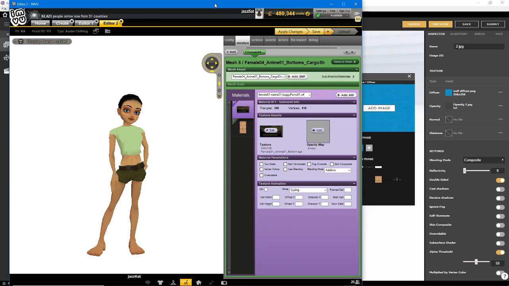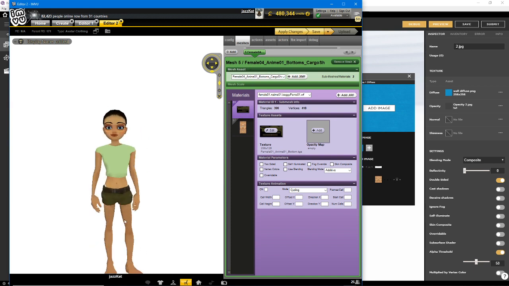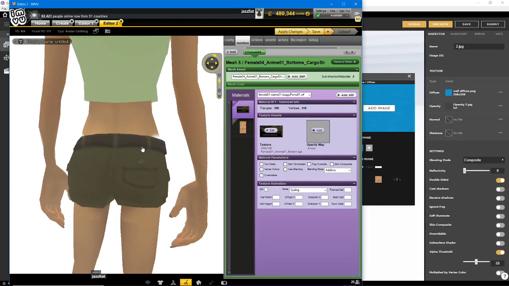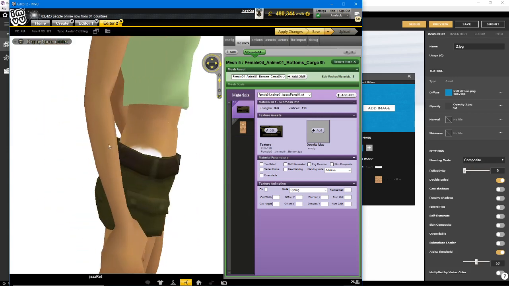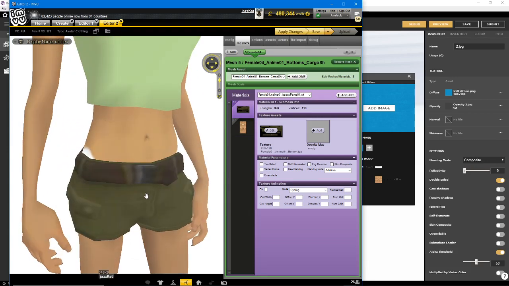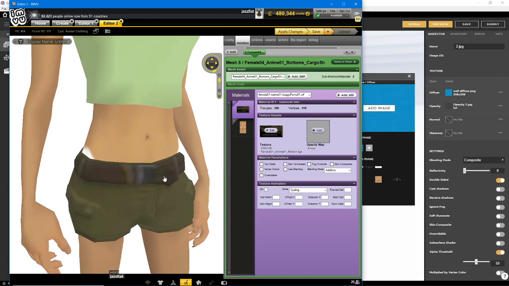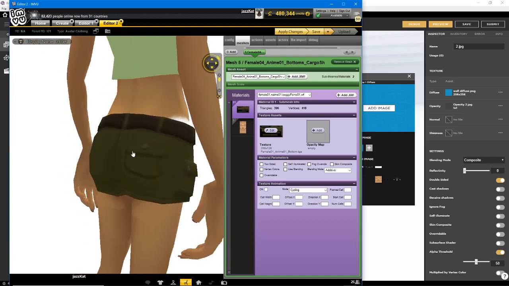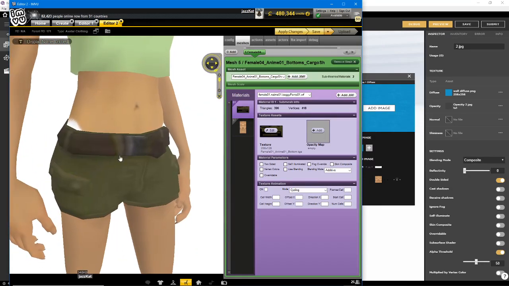So one of the things that you may have found when you import certain products, particularly products with a couple of meshes, is that, let's say for the sake of argument, the belt was a separate mesh from the shorts, and you change the texture on one of them, it automatically changes the texture on the other because the materials haven't been properly separated out.